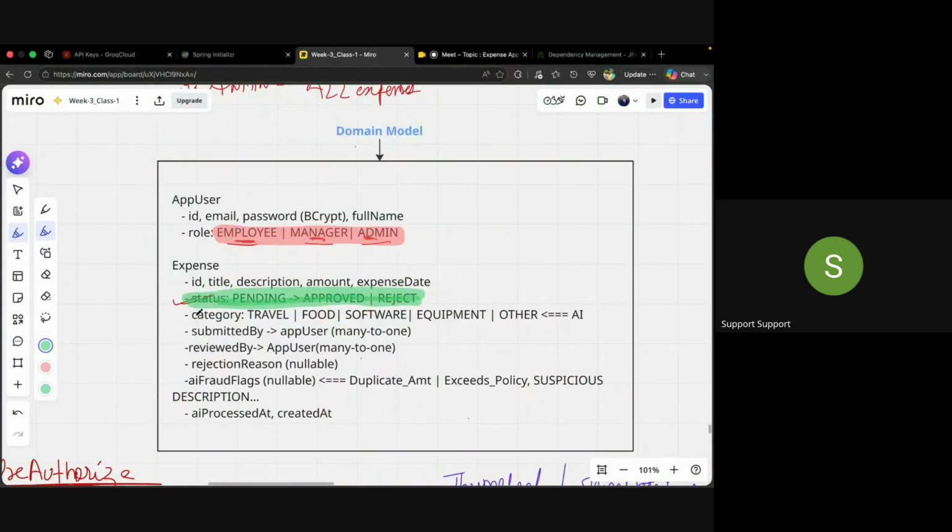So, as an architect, you should know when to use enum and when to use DTO and all, right?